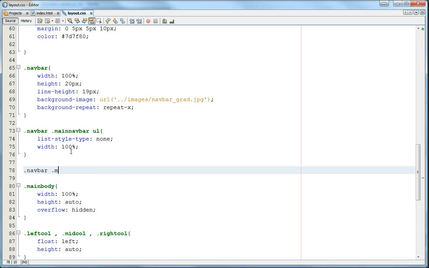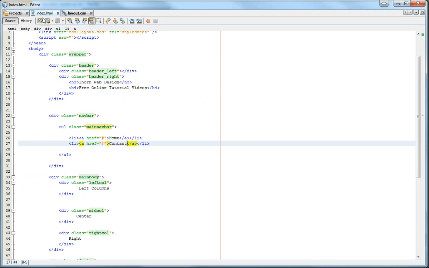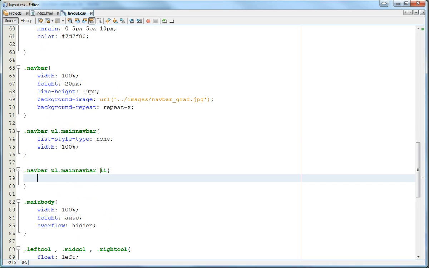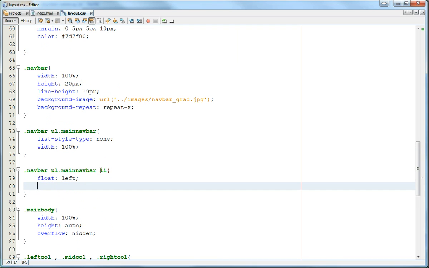Nav bar, main nav bar, UL, LI. Actually, it was... what am I doing? Main nav bar, there was UL, and then it's LI here. So that's actually UL dot main nav bar like that, and now it's LI. Okay, this basically is they're going to be floating left.